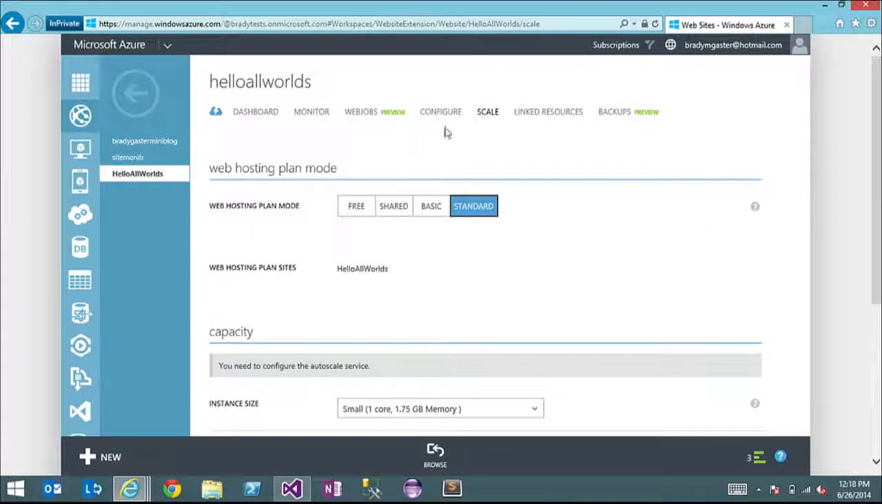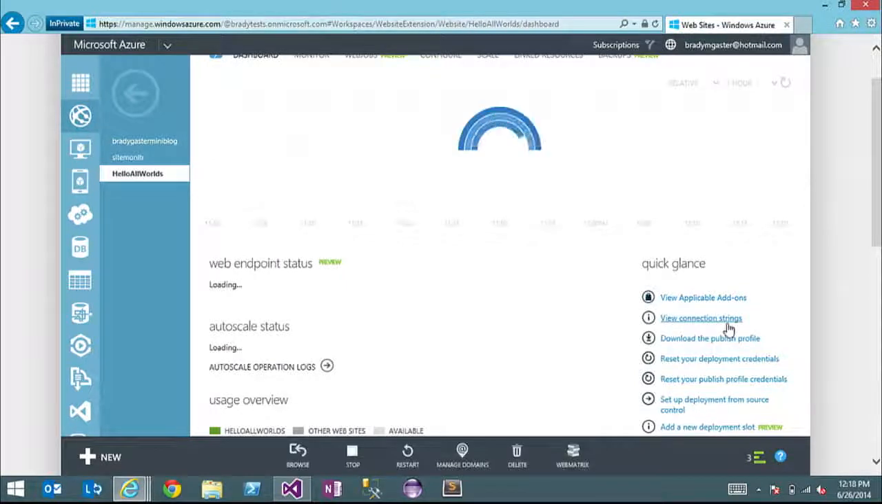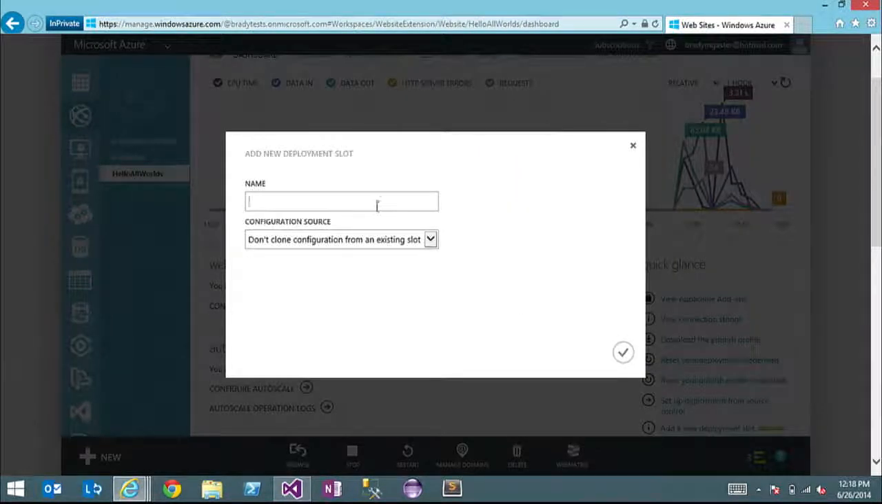So I'm going to go back over here real quick and make sure that everything is money. And if I go back over to my dashboard, now that I've got that set up as a standard instance, I can go down here and click on this Add New Deployment Slot. I'll click that, and now it's going to ask, what do you want to call your deployment slot? I'll just call it Staging for now.